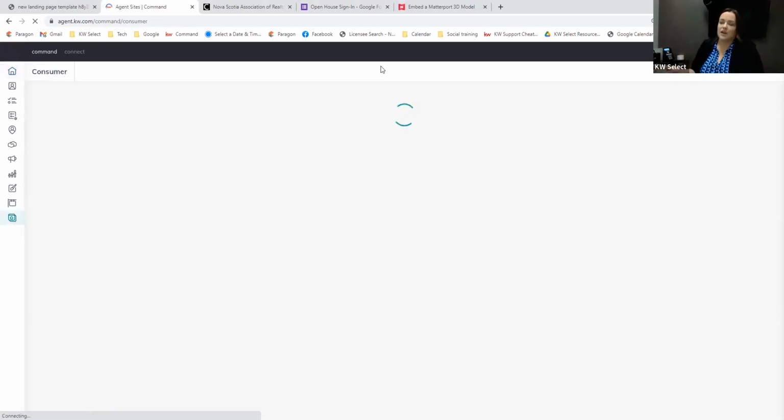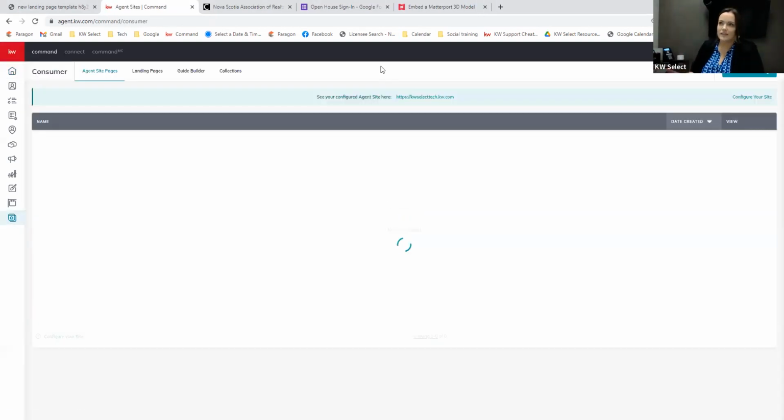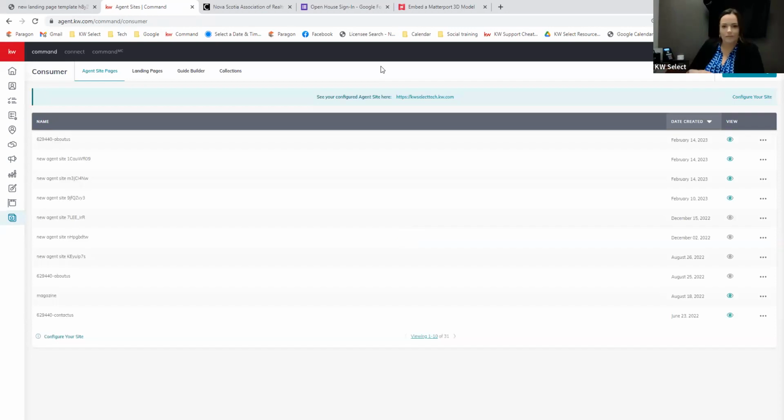Now, this is where you manage all of your consumer-facing things. So if you do have an agent built with Command, you manage that in here. You manage your KW app in here as well, but it's also where you'll create and manage your landing pages. So we're actually just going to click on Create New Page up here at the top right.